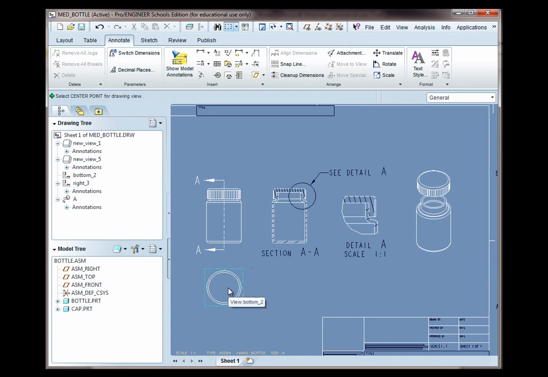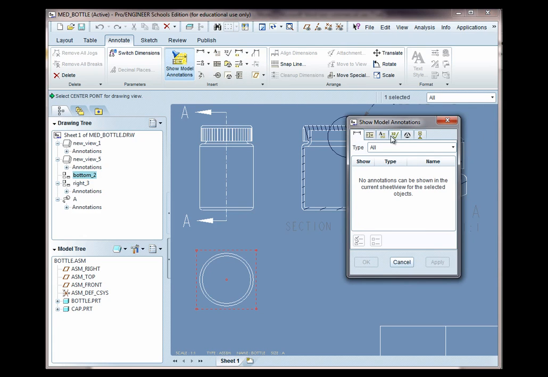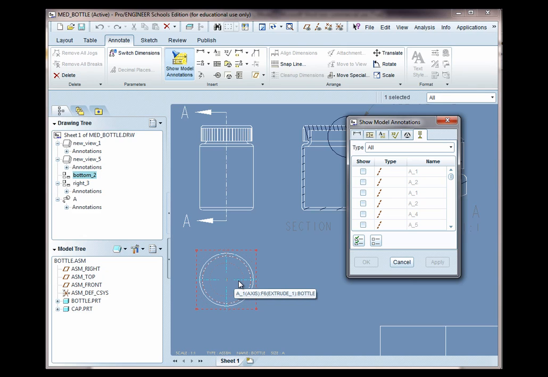One of the annotations I'd like you to add is a center mark. To add a center mark, we're in Annotate. Click on the view you want to add the center mark to. Go to Show Model Annotations, the flashlight up here. On this tab of Show Model Annotations, find the one on the furthest right which has an A on it. Then click on the center mark that you see appear, the largest one, and hit OK.